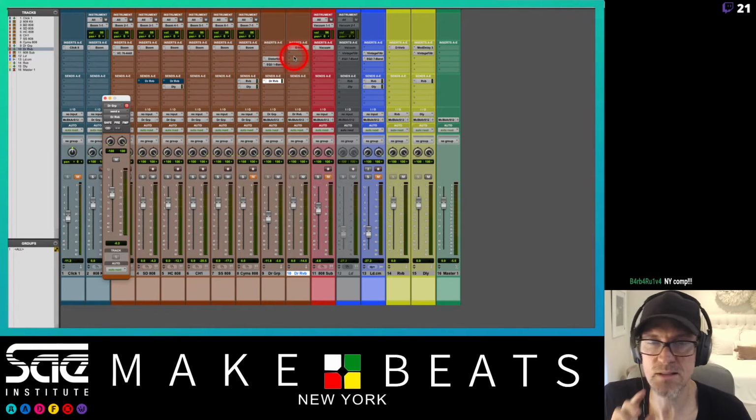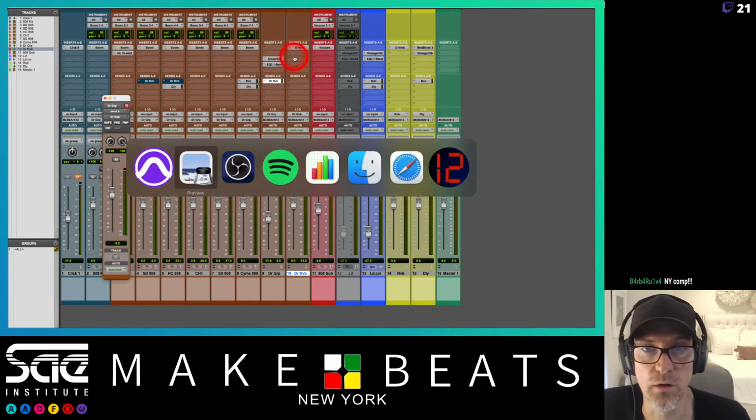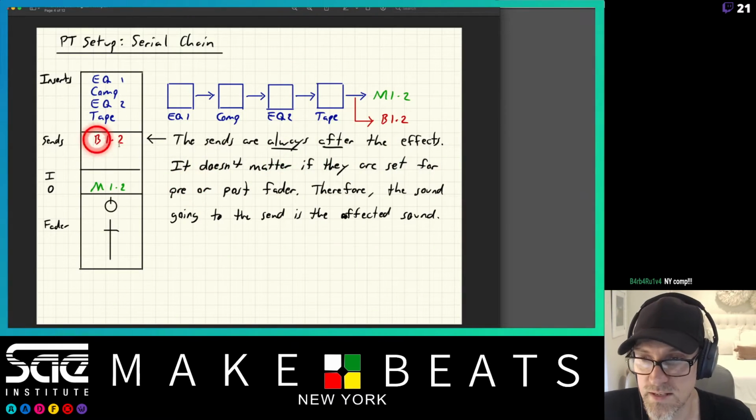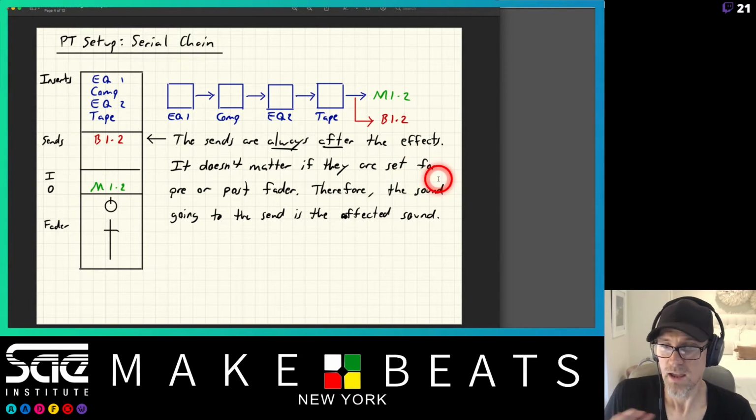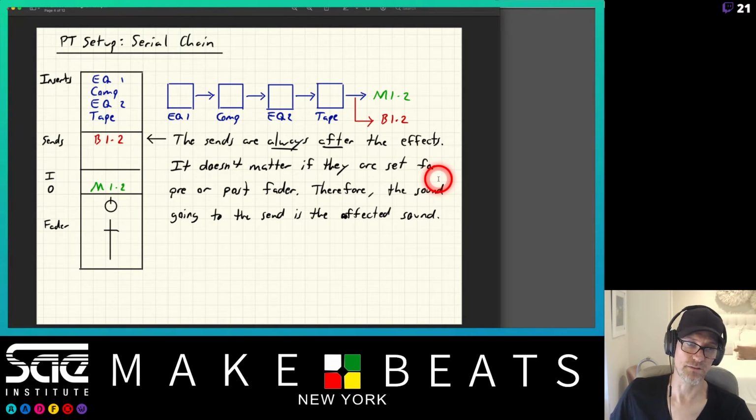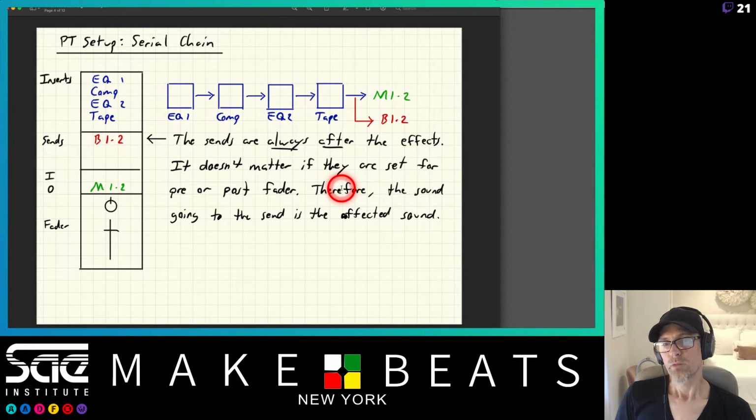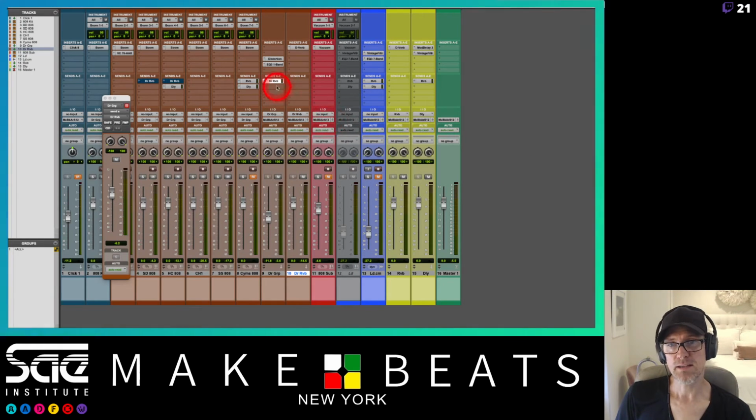So that's how this stuff works in the serial world and how your effects work. These sends here are always after the effects. It doesn't matter if they're set for pre or post fader. Therefore, the sound going to the send is the affected sound. Pre or post fader, remember, it doesn't matter. It's always going to have those effects on.